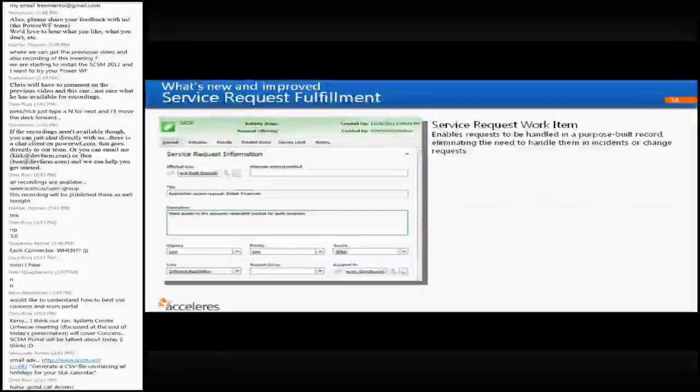Thanks. Okay, so this is another thing that I think a lot of folks have been eager to see. And there's a lot to this whole concept of service request fulfillment. We've got a screenshot here of the new service request work item, but there's a lot more to service request fulfillment in Service Manager 2012 than just the work item.